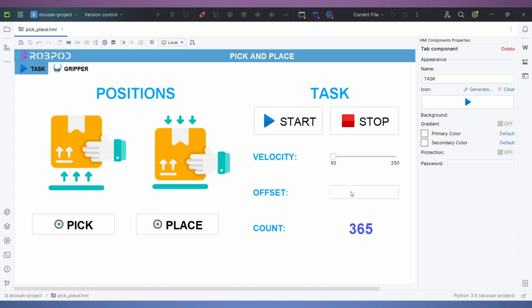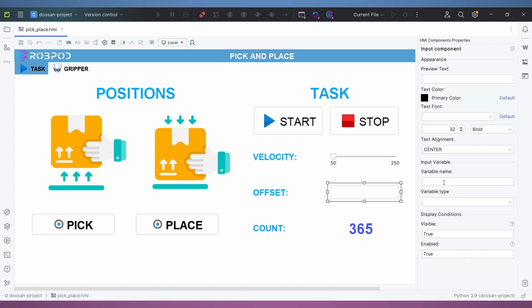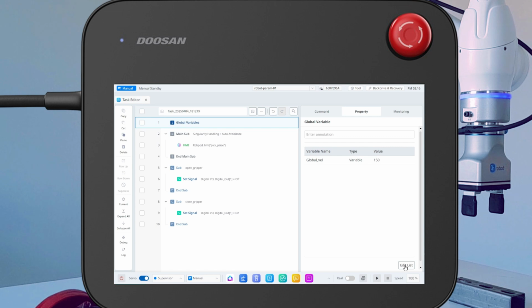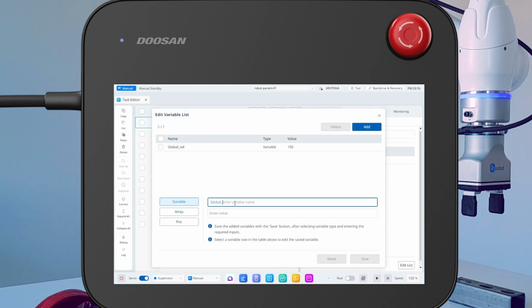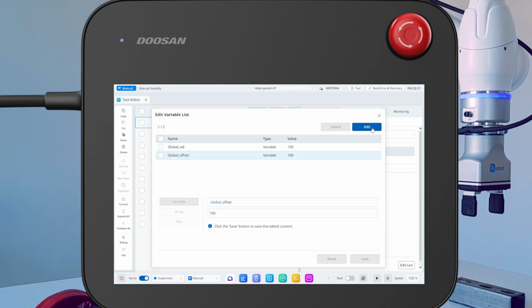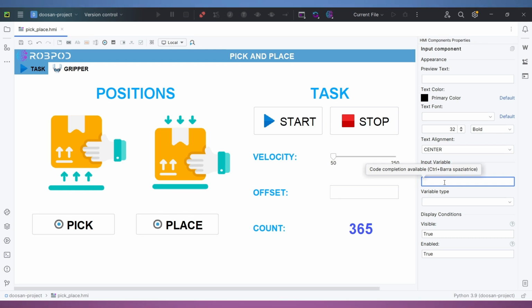Now link the input component to an offset variable. In the Robot Task Editor, select the Global Variables commands. Add a new variable. Call it global_offset. Set its initial value to 100. Specify the variable name in the input properties. Choose integer as variable type.